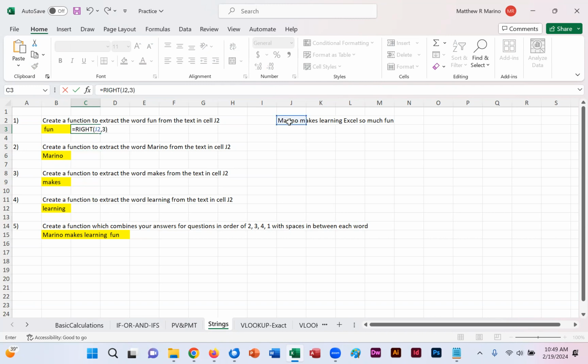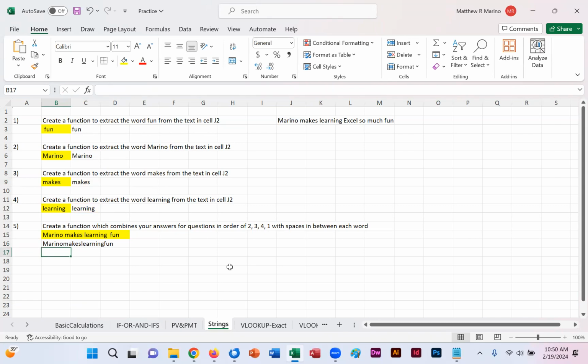If we were to do it without the spaces, we would do equals right J2 comma 3, equals left J2 comma 6, equals mid J2 comma 8 comma 5, equals mid J2 comma 14 comma 8, and then I would do C6 and C9 and C12 and C3. And you notice that it's all just jammed together without the spaces.